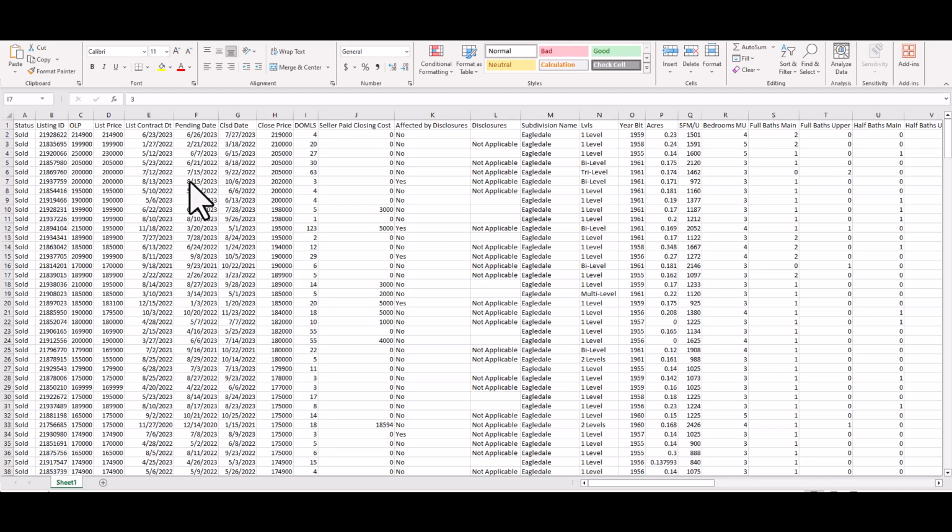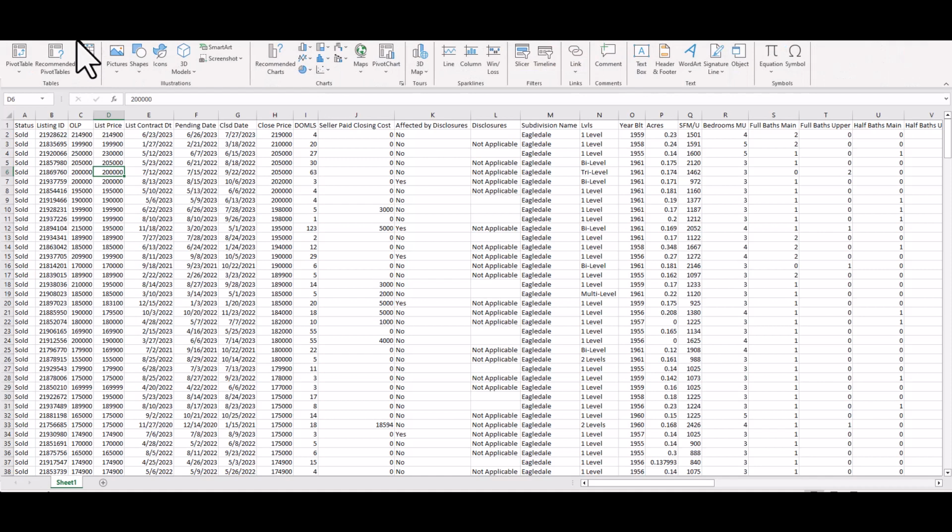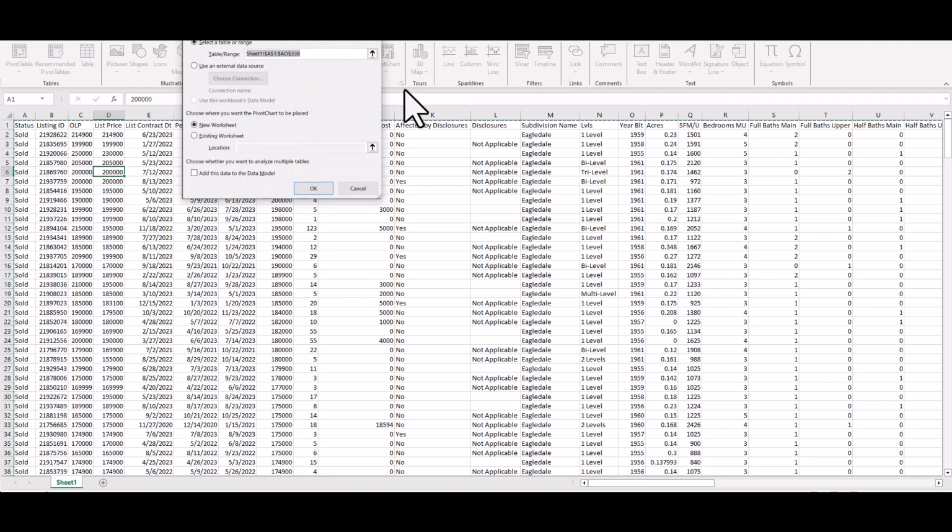Now, as long as you are in one of the cells with data, you can simply come up here to Insert, click on Insert, come over here to Pivot Chart, and when you click on Pivot Chart, you get two options. Honestly, it doesn't matter which one you choose. So I'm just going to go ahead and click on the first one, and a new window pops up. The default has already highlighted all of the data that you have, because you already had your cursor in one of the cells with data.